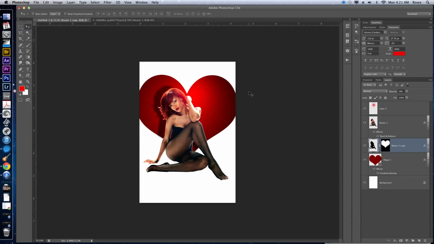Now I like that. As far as perspective goes, it might not be 100% accurate, but for this example, who really cares? Okay, so now I'm gonna add a little bit more depth to the background.